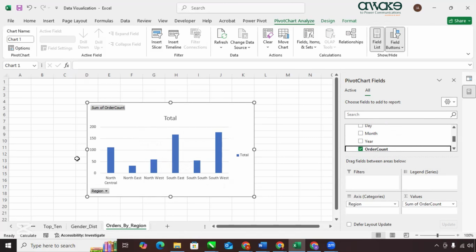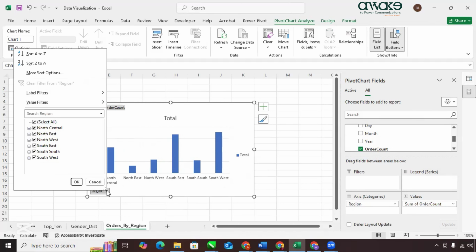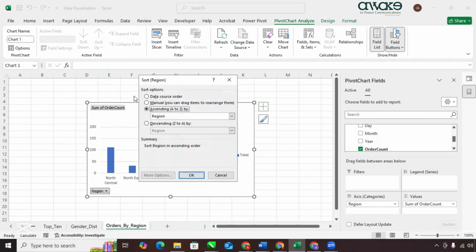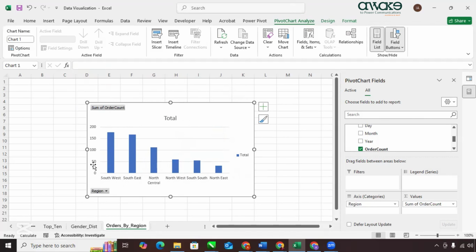So remember how we put this in descending order. Let's click this drop down icon on the region, choose more sort options, and we want to sort by descending order, using the sum of order count. So we go ahead and do this.